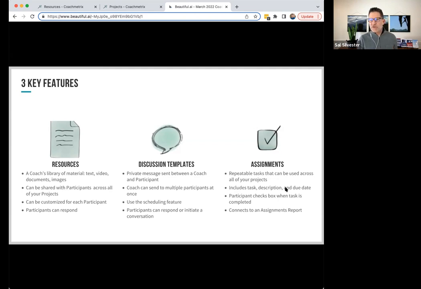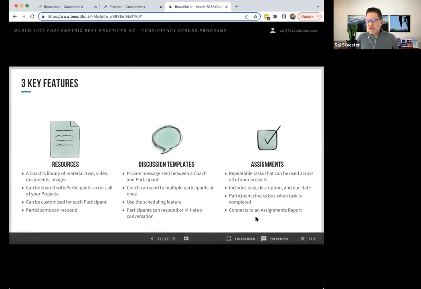The third feature is assignments, and you can think about assignments as a task list. So if you end a coaching session and you want your client to do 3 things, you can create tasks or assignments, and then you can share those assignments. Those assignments stay in the library of assignments so you can use them on future projects. So resources, discussion templates, assignments. Before I move forward, I want to make sure you've got clarification. Do you need any answers on how those features are different or how you might use them?